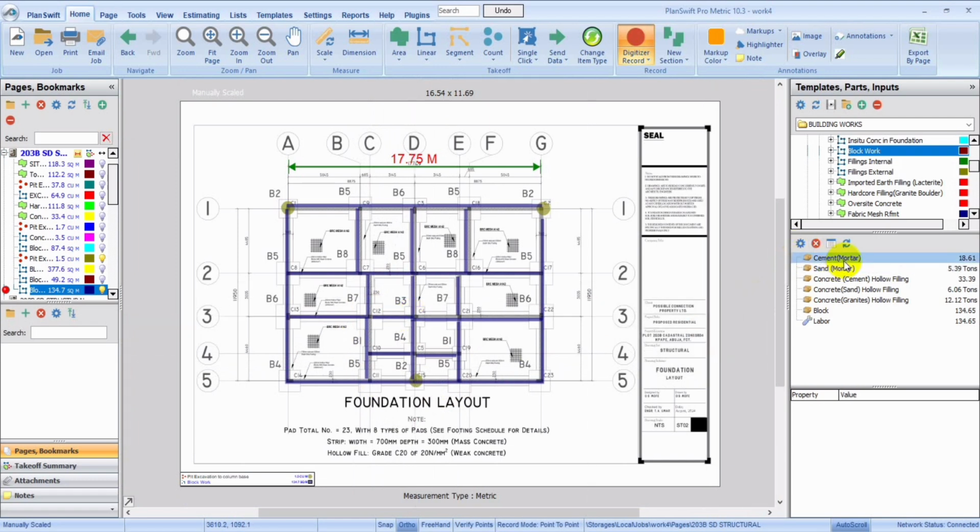Our cement, we're using over 18.61 bags. For sand, we're using 5.39 tons. For concrete cement, we're using 33.39, which is if we're doing the hollow filling. This is actually for the chipping, for binding your blocks, sorry. And this is for hollow fillings, this is for granite fillings. And the amount of blocks we'll be using is 134.